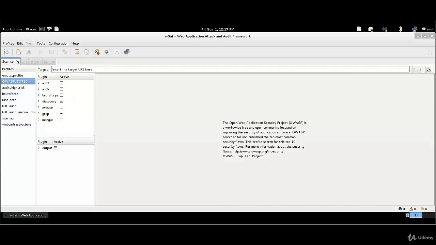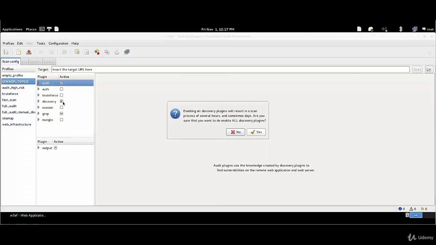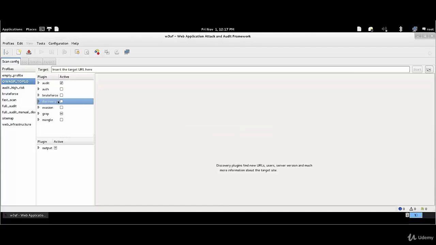On the other side, there are different sections like audit, authorization, brute force, discovery, evasion, grep, and bugs. If you are not familiar with some of these things, I suggest you don't touch them. Just leave it in default mode, or you can check or uncheck it like this. If you check it, this is what it will do. As I told you, if you are not familiar with any of these things, don't play with them. Just put it in default mode, and all you need to do is put in the name of the website. Suppose I'm putting in the name of a website here.